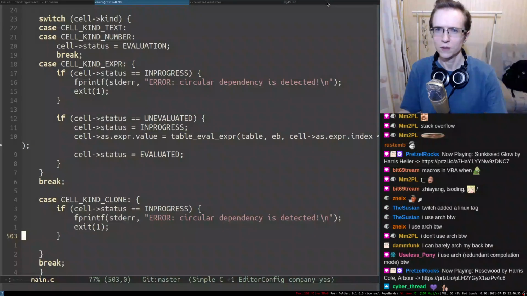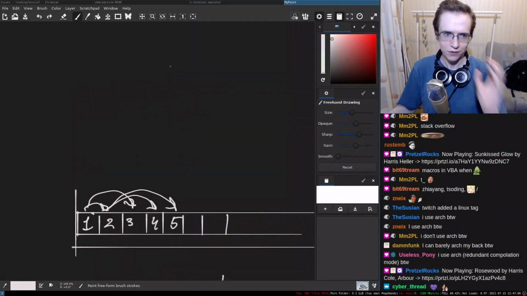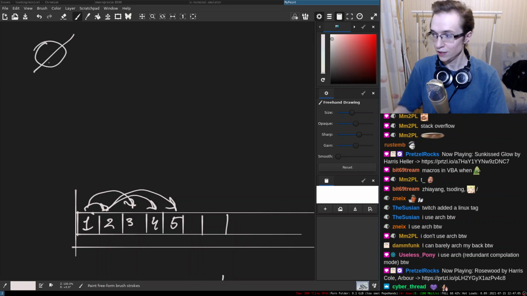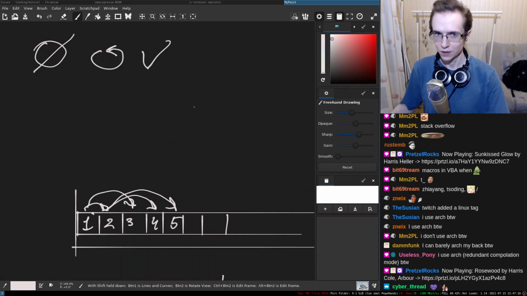So I already have on my paint, right? So you have three statuses, right? The first status is unevaluated. It's not evaluated yet. In progress, right? This is in progress, and evaluated, right?